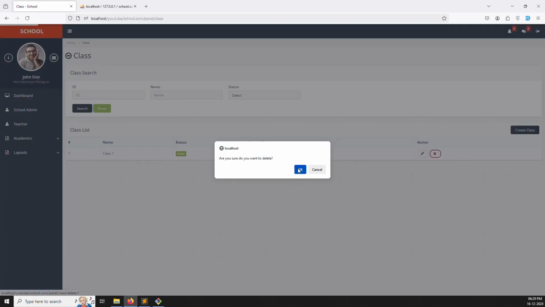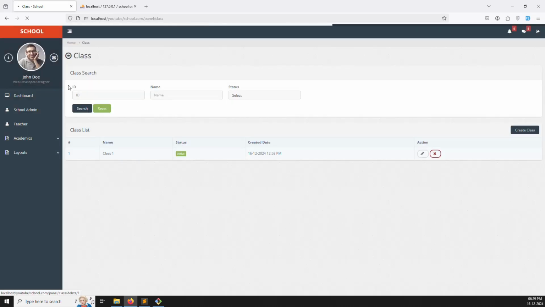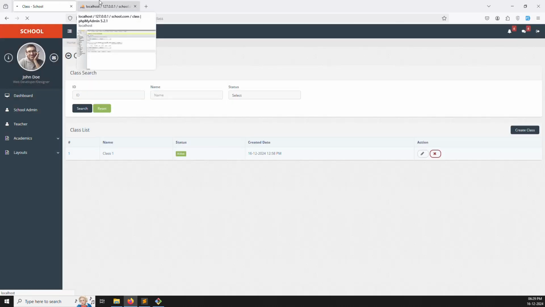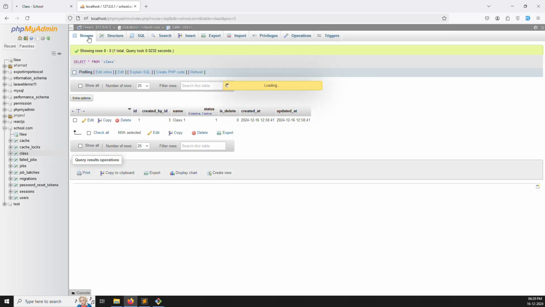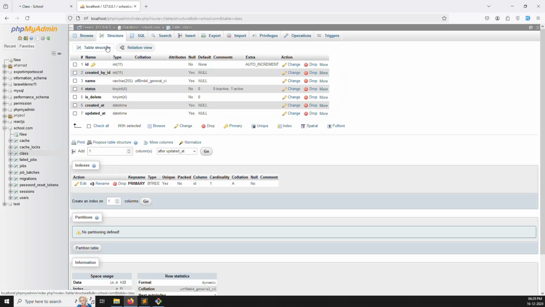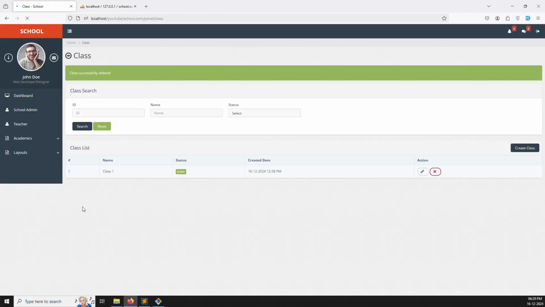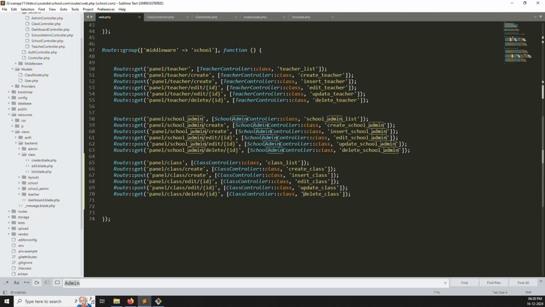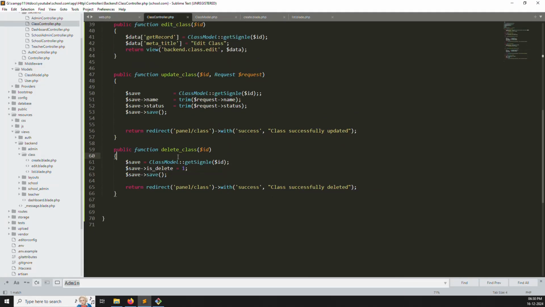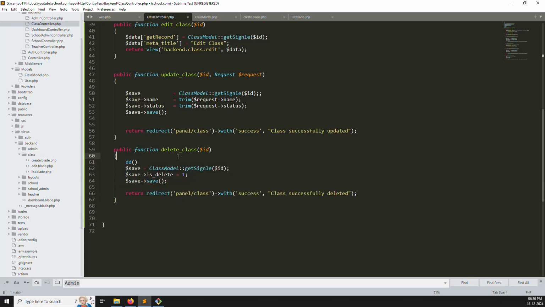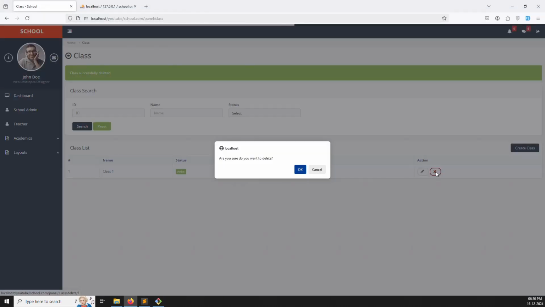I get the prompt: are you sure, do you want to delete? Yes. Here we have put the integers 0 and 1, and it is working, so what is the problem? Let me try here, and I can put dd($id) here. Sometimes we need to debug, so just click on delete.